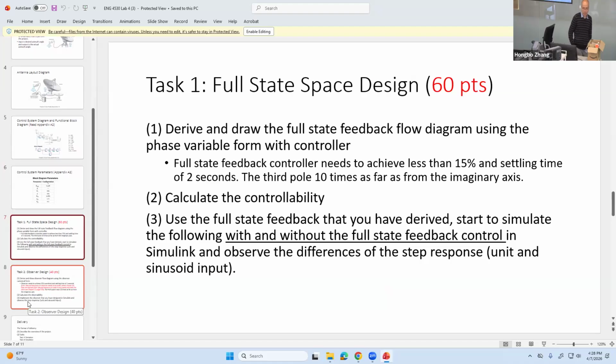The question shows two tasks. Task number one is to show how to derive and draw the full state feedback controller. You have to show you're able to calculate and derive the state space, then draw the state space flow diagram. Number one. Number two, you want to calculate the controllability.